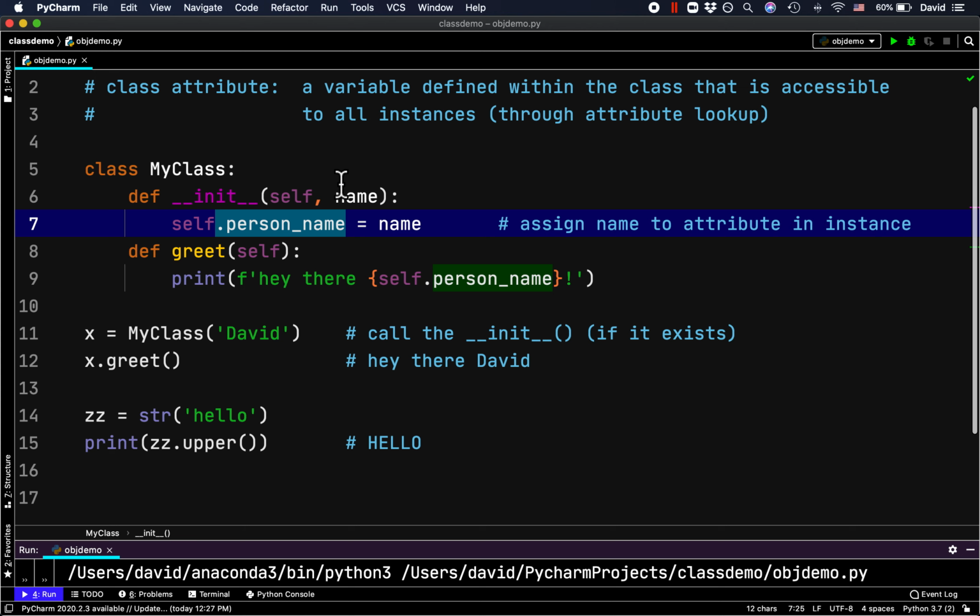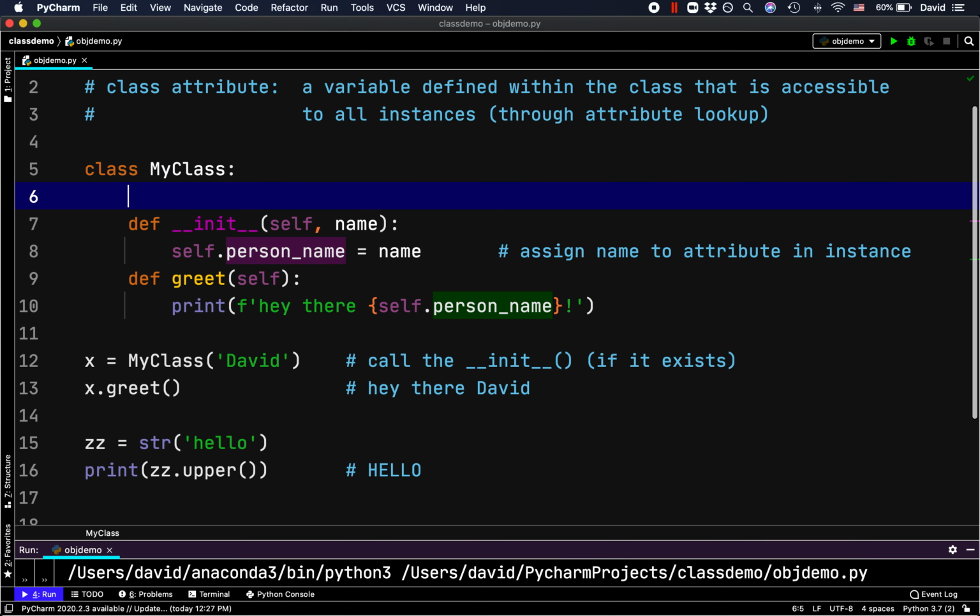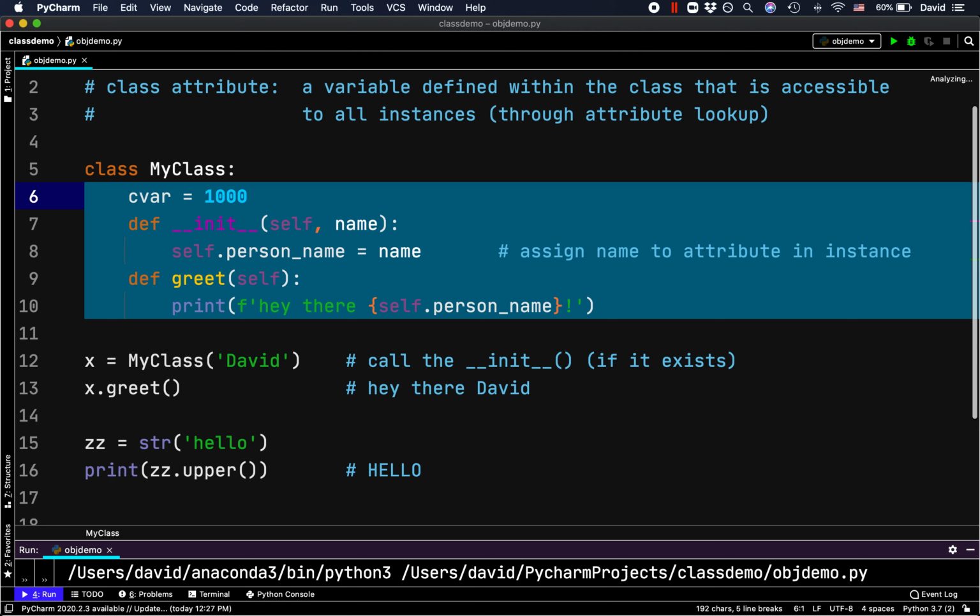I'll give you an example of the class attribute. I will say cvar equals 1000. Now you can see, if you look inside class and you just consider those lines of class, that we basically have three variables defined. We have an integer variable, we have a method or function variable, and we have another method or function variable. Three of them defined within my class. All three of these are something that we call class attribute.